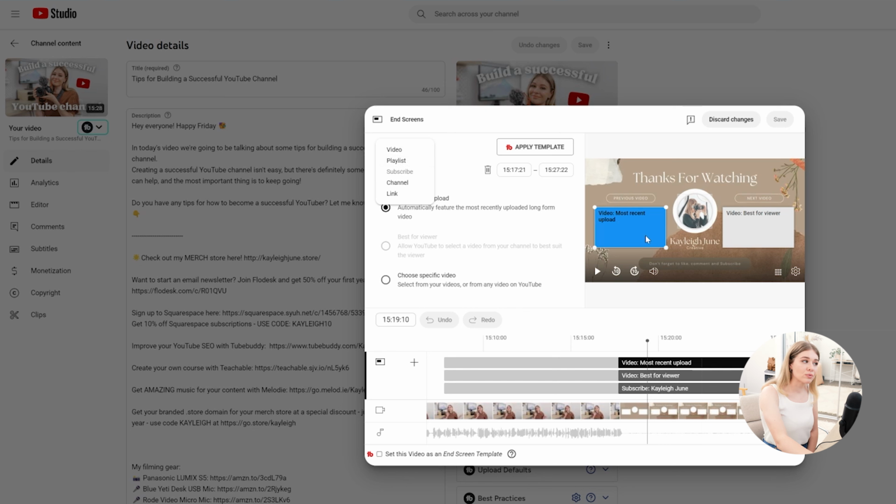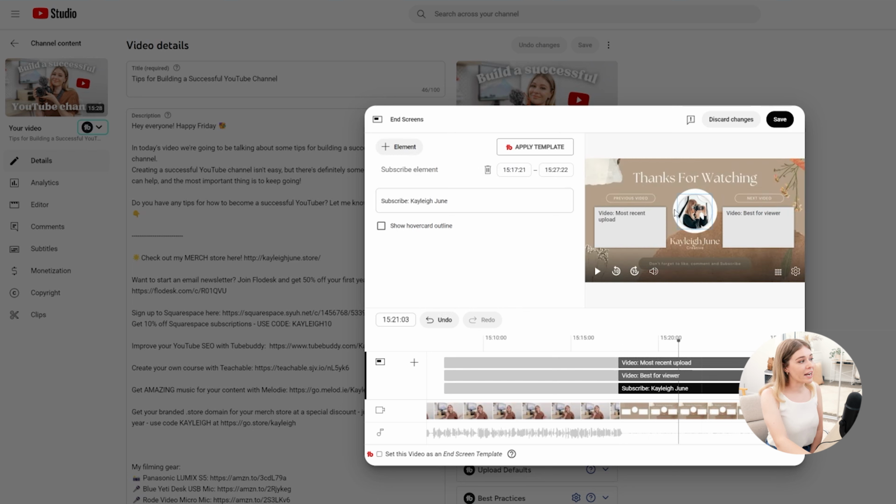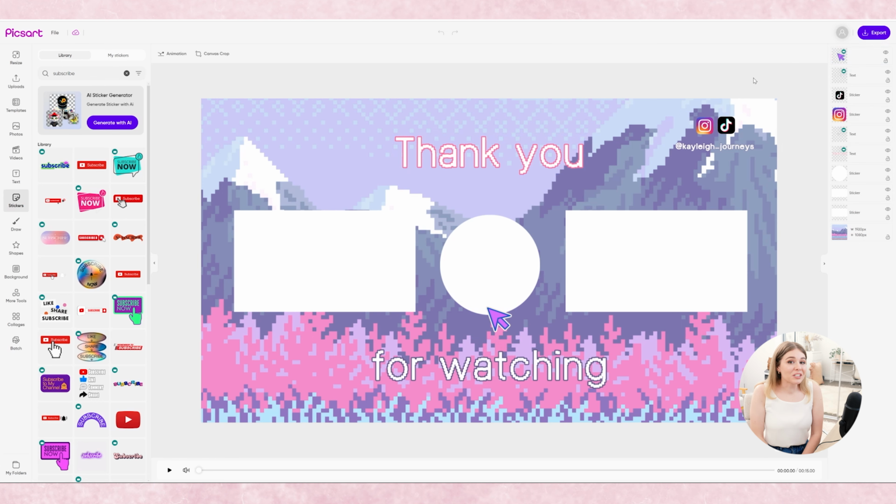And then you can choose your most recent video and then another video that might be best for the viewer, and also a subscribe button, which here is in the middle, just in the middle there. And if I move that over, you can see that it sits right in the middle of that element. So you can really move things around here and play around with your end screen as much as you want. And it really depends on the style and the aesthetic that you like. But that is essentially how you can create an end screen in Picsart.